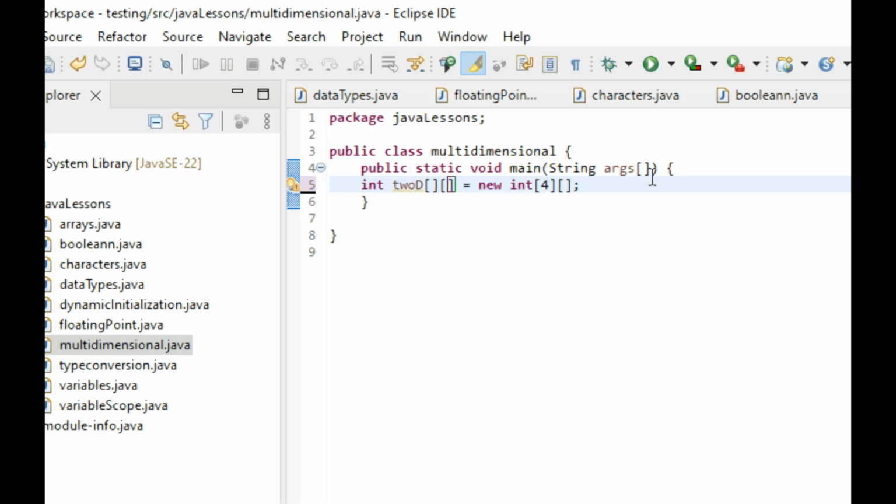Now what I'm trying to show you is that when you want to allocate memory for a multi-dimensional array, you can just allocate the left side, then the right part you can allocate separately later. That's what I'm trying to say. So you have allocated the left part here with 4, but we have not allocated this other one because I want to allocate it later.